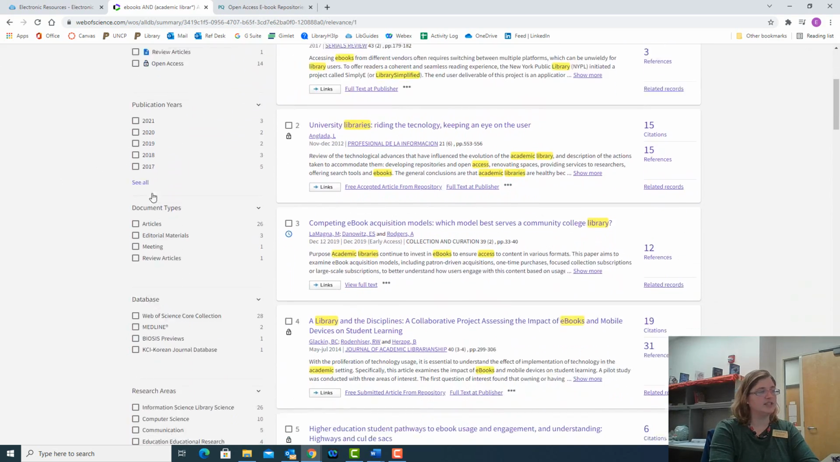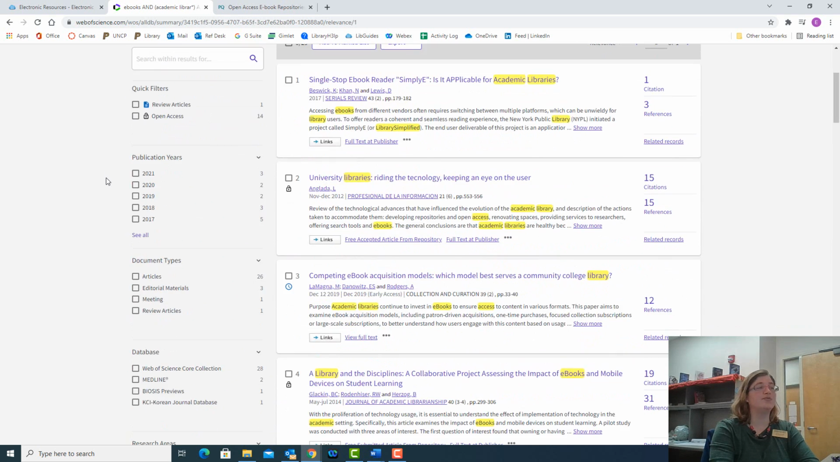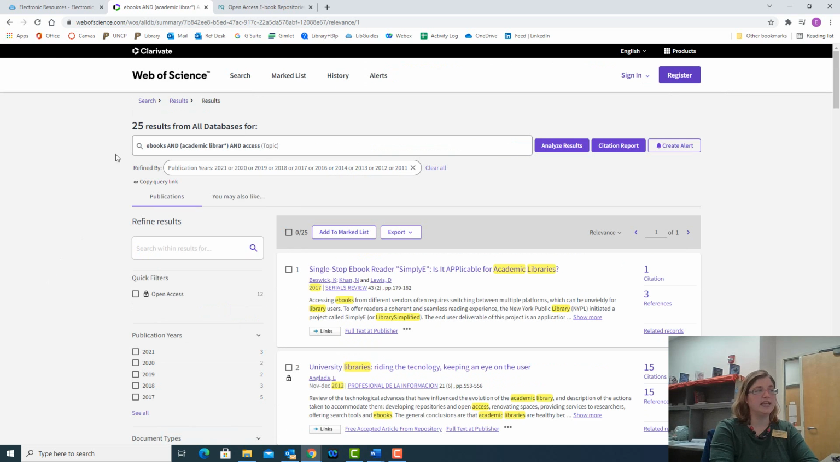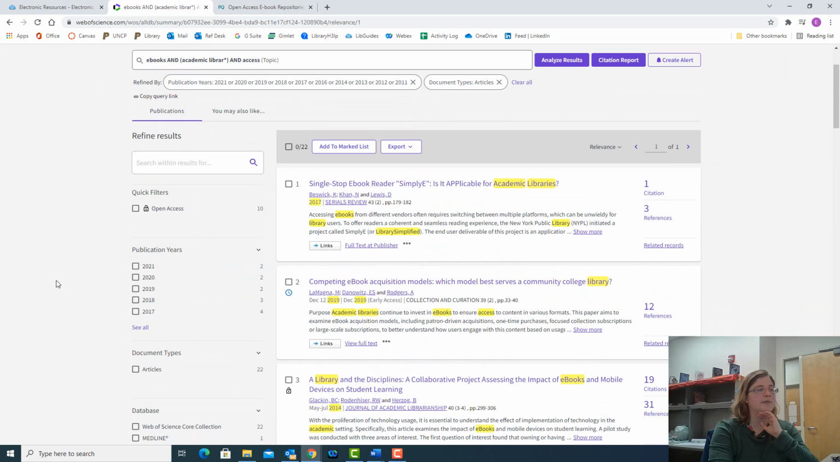What I can do is use this tab off to the side, this filter to refine results. In this case, you would need to select all of these different publication years, and you want to do for the past 10 and then click refine. Now we have 25. For some topics you may have many more, or that might narrow your search results a lot. I don't want editorial materials, I just want articles. I can refine that like this.